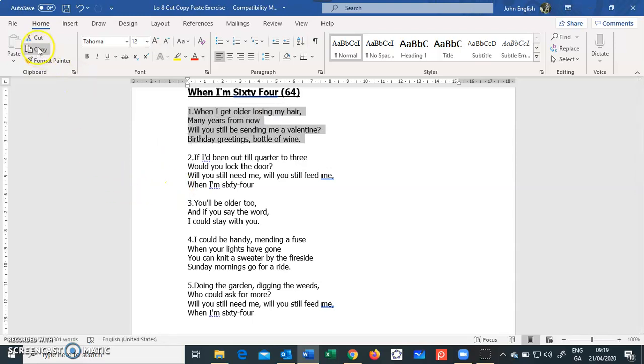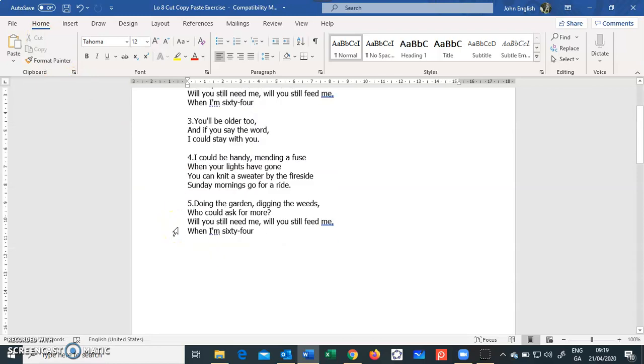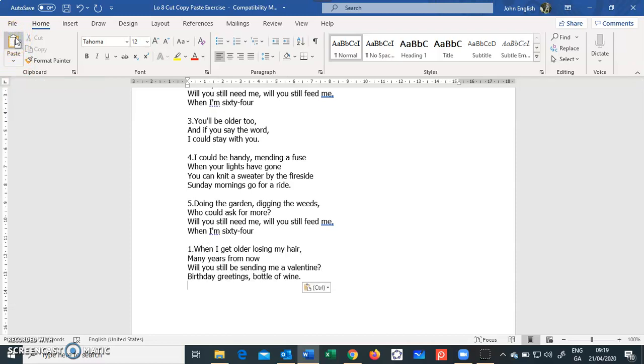Now up here on the top we're going to cut. So we cut, and it disappears. It hasn't actually disappeared, it's sort of saved, and we're asked then to paste that in after the last verse, which in this case is verse number 5. Note I've just clicked in behind the last line of verse number 5, and then I'm going to press enter twice, and that just gives us a space to put in the verse that we've copied. So now the next thing we do is click on paste up here on the top left, and there it appears.